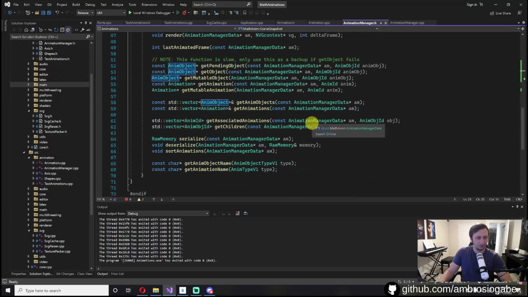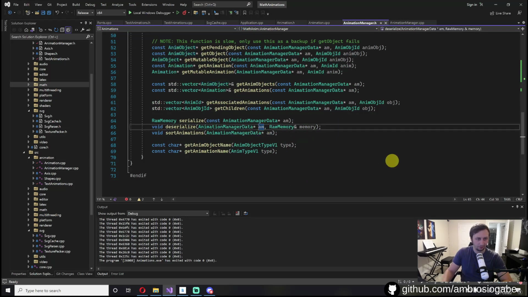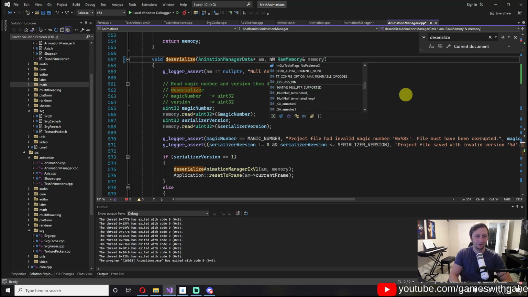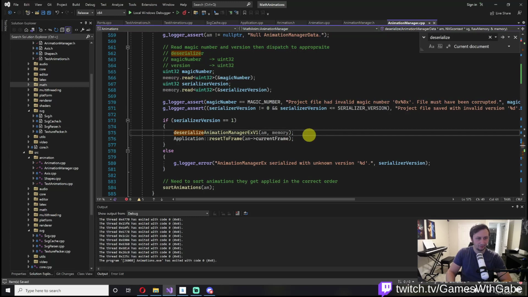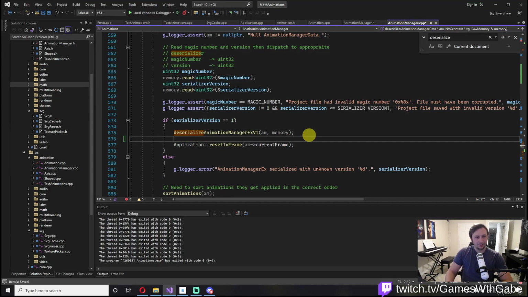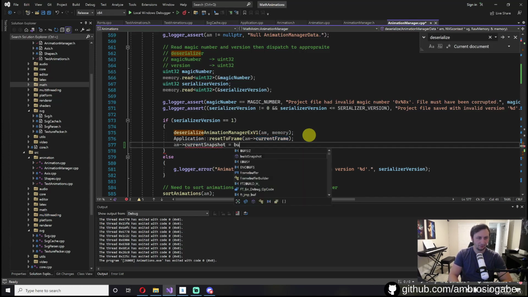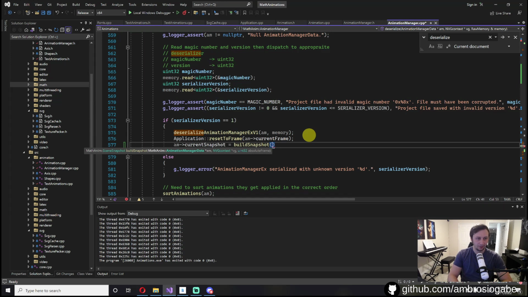Okay, we're going to have to go back into this deserialize function and just add one more thing, which is the NanoVG context, NVGcontext star vg, which I don't like doing that too much, but it looks like it's necessary here. Okay, we'll do that. Then after we do this, we can say am current snapshot equals build snapshot. And now we can use this, this, and that.